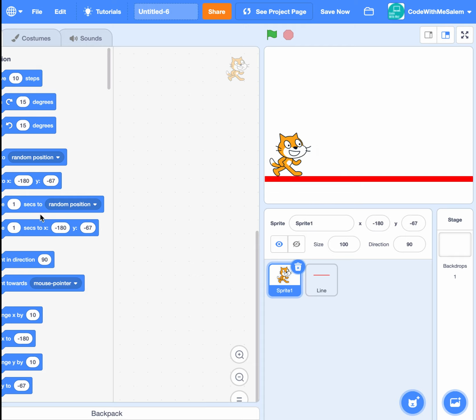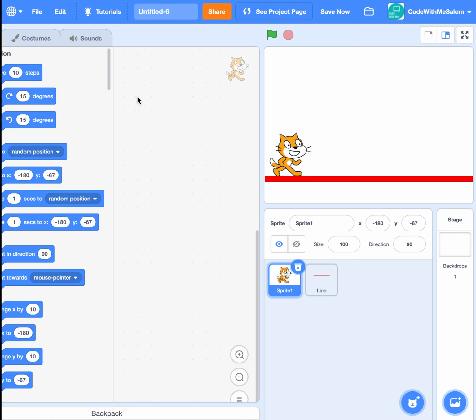So the next thing that we need to do is make sure that the cat knows when to go up and when to go down. And if you remember in the last class, we talked a little bit about variables and what variables are, but I don't think we really used them in our programs. So today we're going to actually use them in our program.